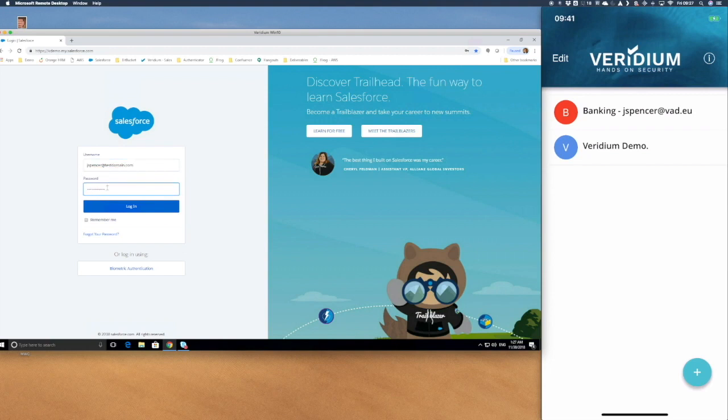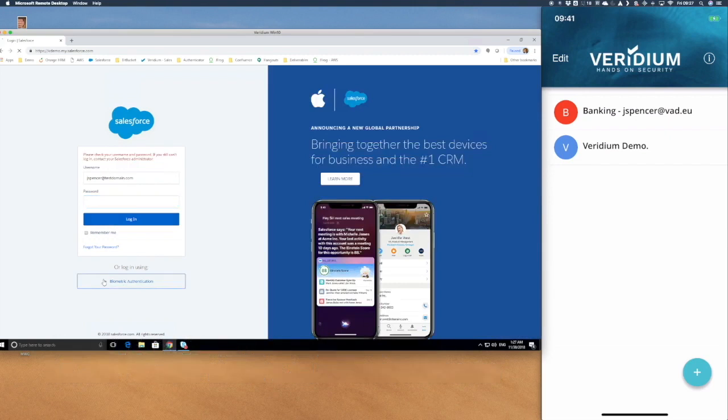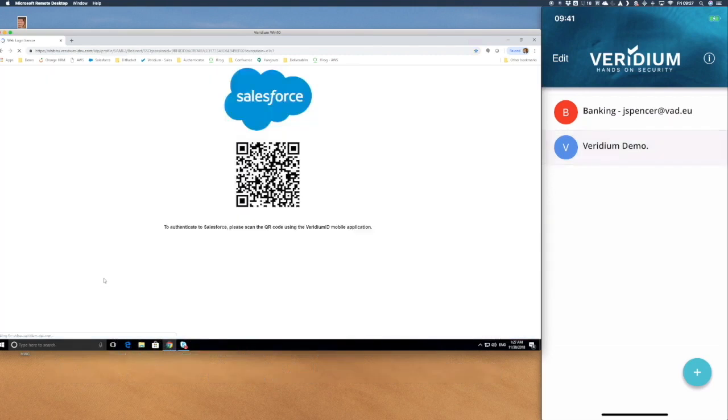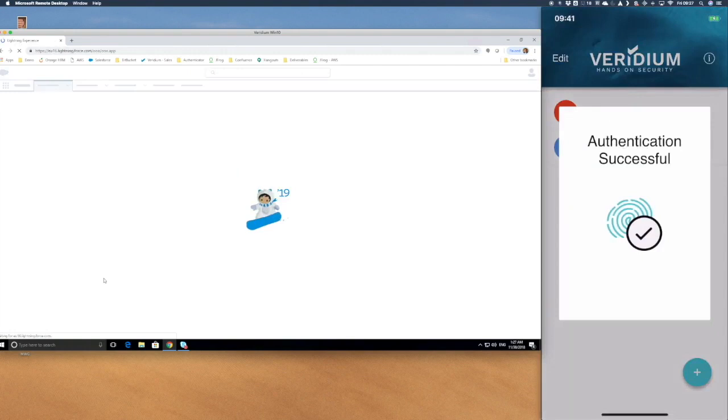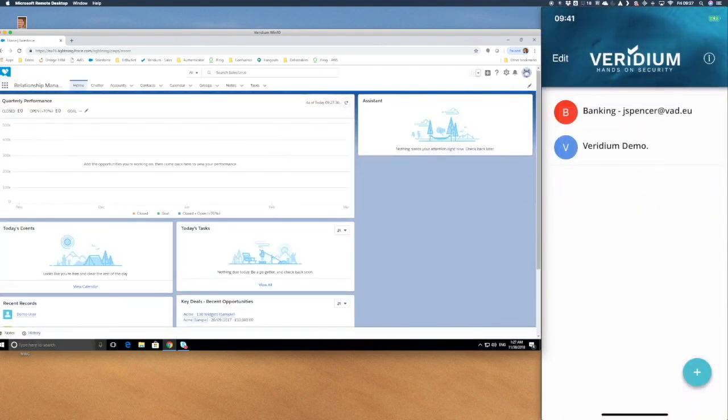So at Veridium, we changed the authentication process with a simple configuration change for SAML-based applications. And guess what? We present a QR code. Same application I authenticated with into my Windows environment. I scan the QR code, and now it authenticates me into my Salesforce.com environment.